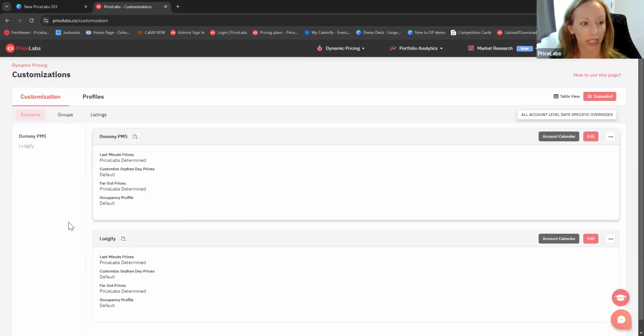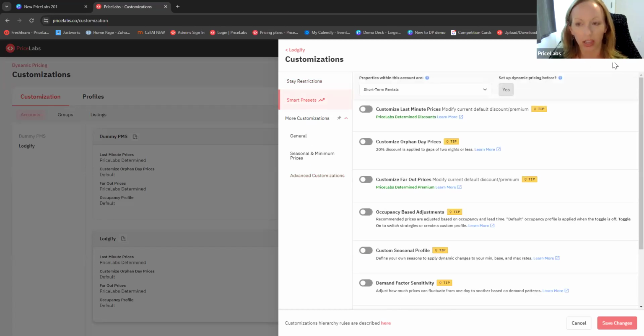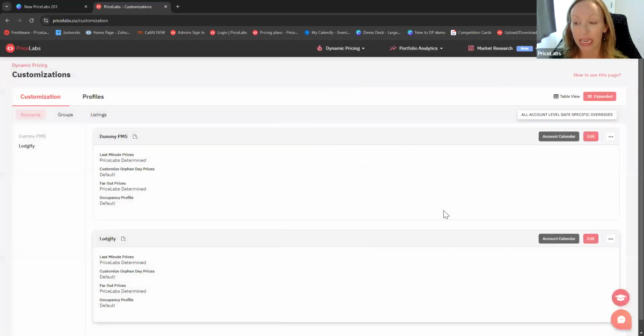So here you will see that when you first land on this page, you've got a few different tabs. We're going to start by talking about the customization tab. This is where you can edit customizations at different levels. You start on the accounts tab, which means if you click the edit button here, you'll see a customization window pop up. Any customization that I were to adjust here affects the entire account if there isn't another customization at a lower level for the same exact option.